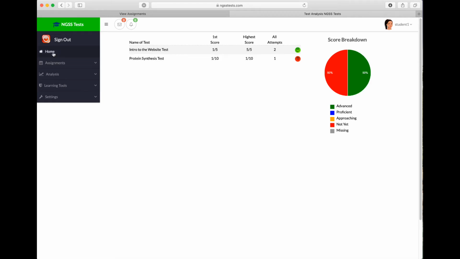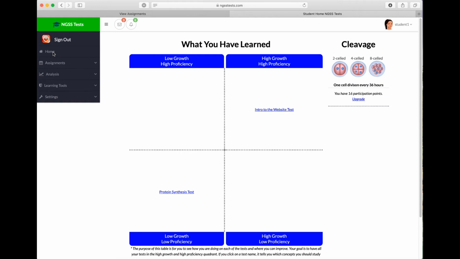All right, and if we go to our home page, notice the home page has changed for the student. The student's no longer told how to use the website. It's now informing the student about metacognition, how they could use this website to learn how they are learning. All right, so here is an example. Notice on the bottom quadrants, the left and the right, it's either going to be low growth or high growth.